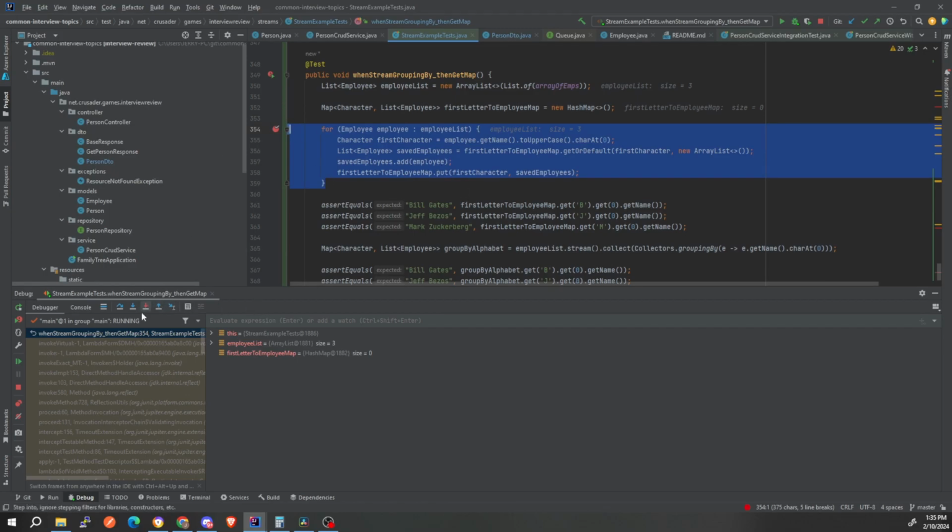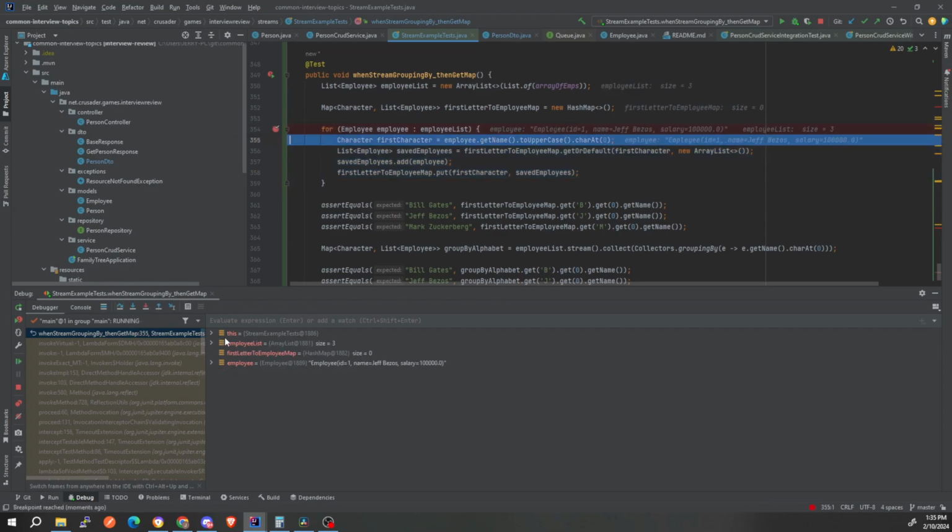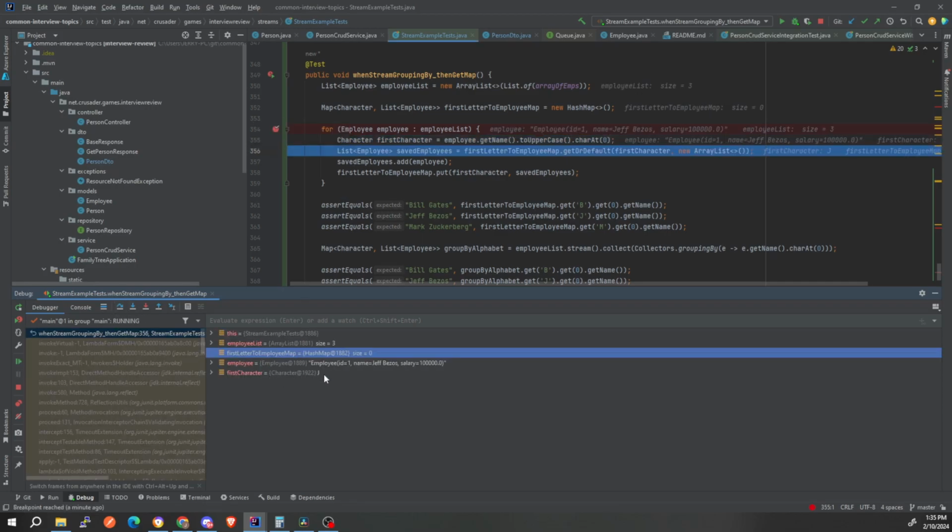So, okay, now that we're there, let's step through it. You can see here the first letter to employee map has a size of 0. There is nothing in this map. We get the first character. The first character is a J.